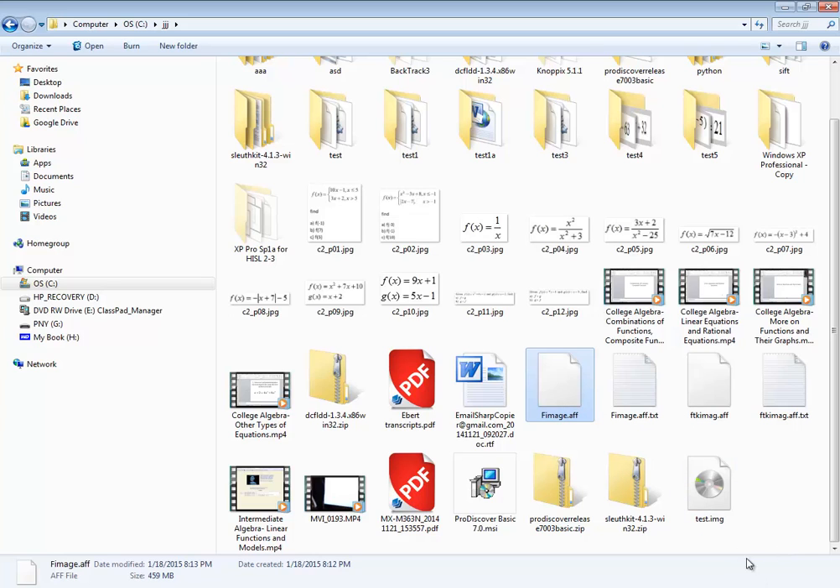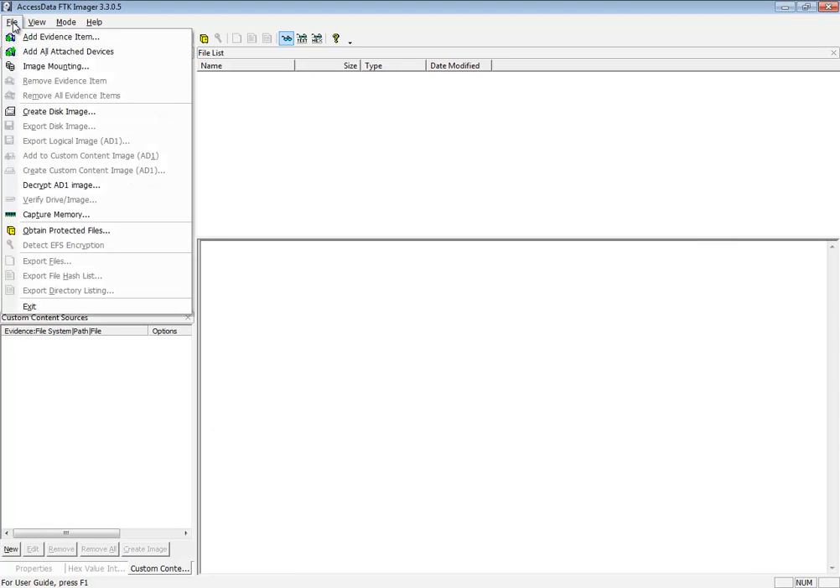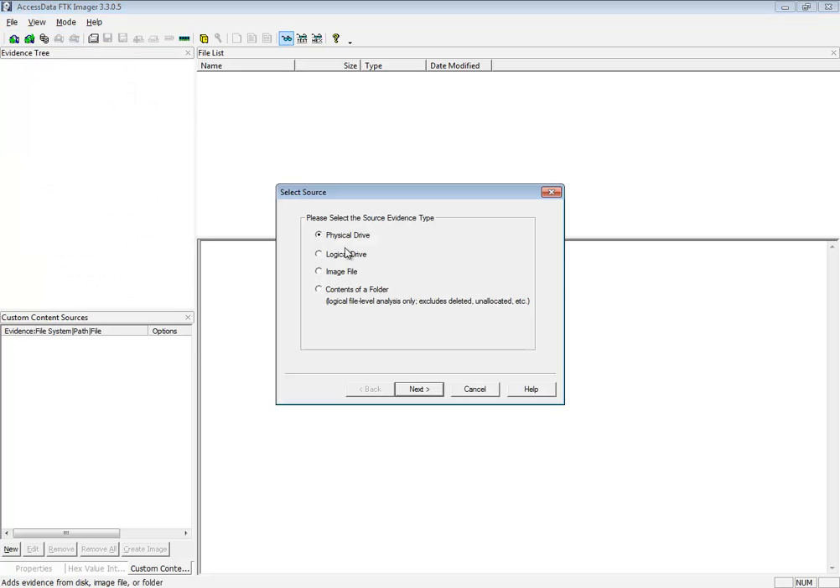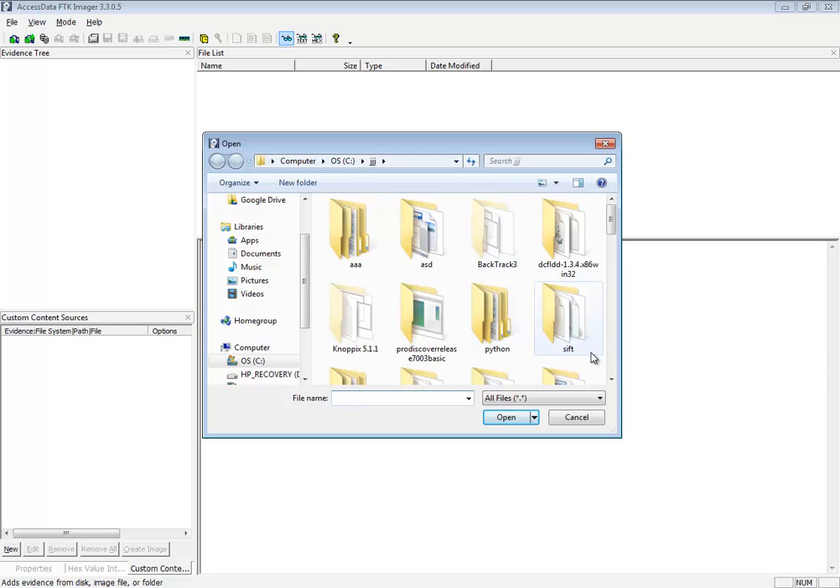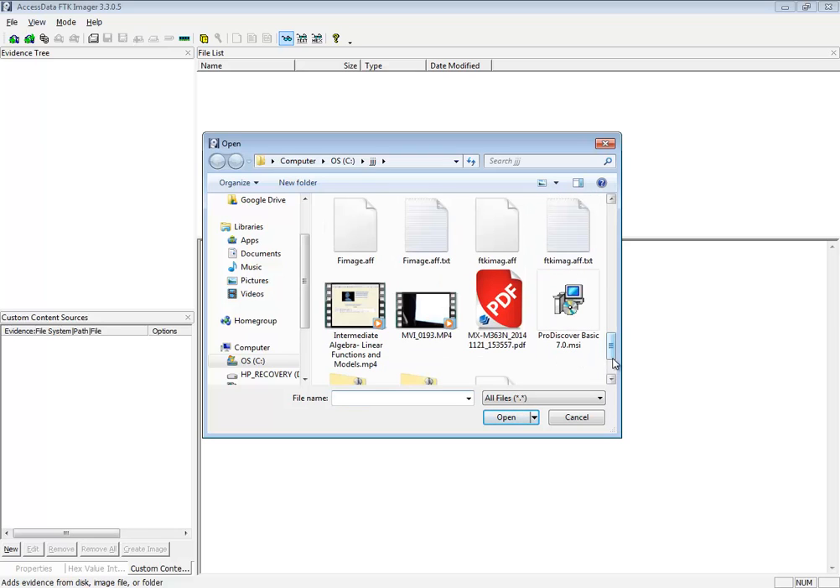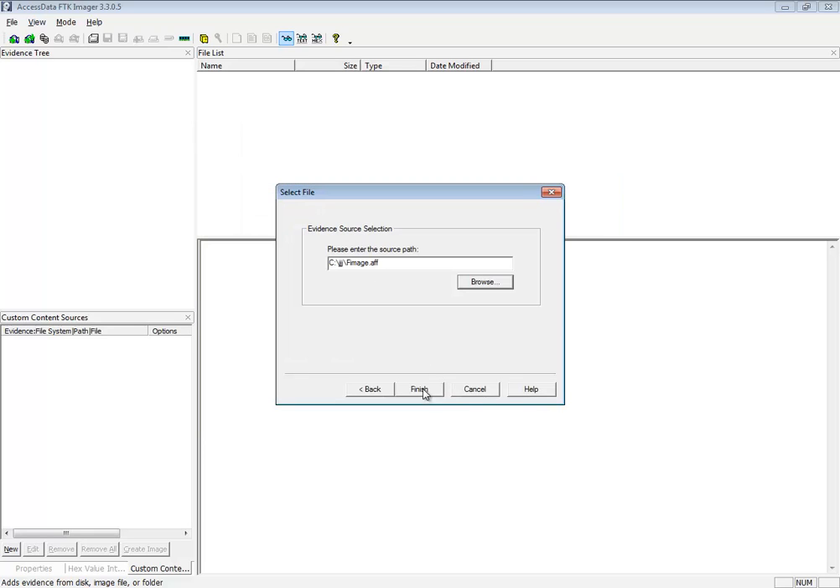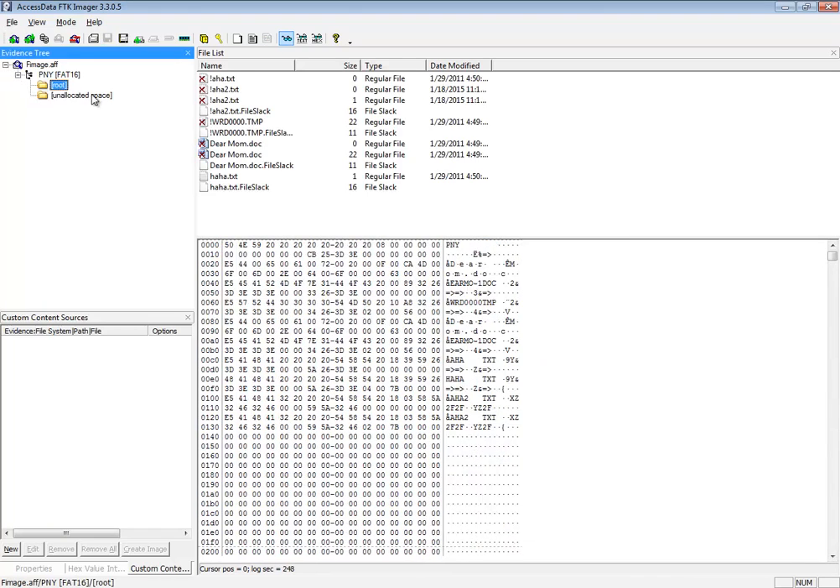Okay, so let's take a look at this now. With our AccessData FTK Imager, I can do a file, add evidence item, and I can click image file, click next, and browse, and look for the file I just created. There it is. So I'll open that, click finish. And evidence tree over here, I can expand this, expand it some more, and choose root. Comes up with the different files.